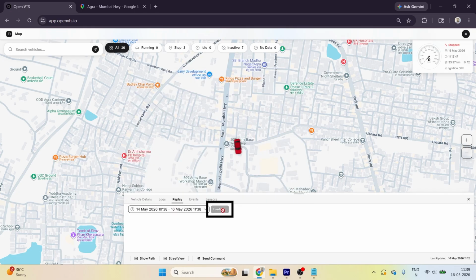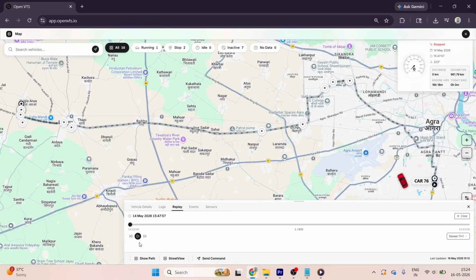Open VTS loads the vehicle route on the map. The route line shows where the vehicle moved. The arrows show the direction of movement. The points on the route show important tracking points. At the bottom, the Replay control panel appears. Here we can see the selected date and time, timeline bar, play button, previous and next controls, and total replay points. Click the play button to start replay.